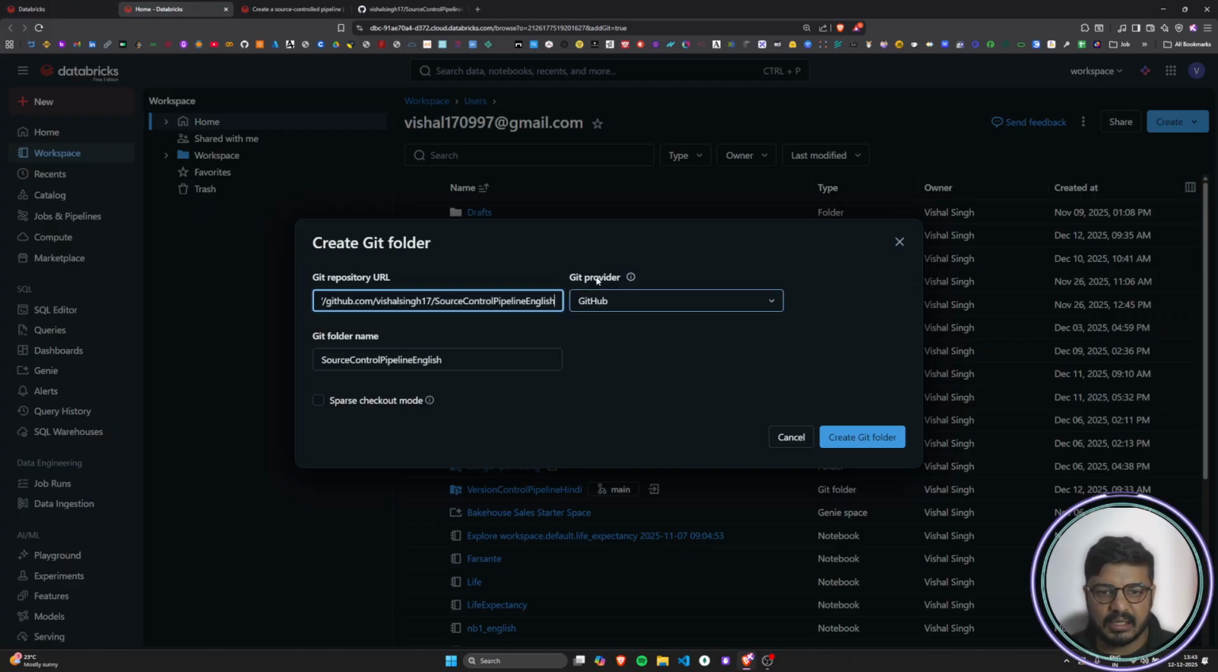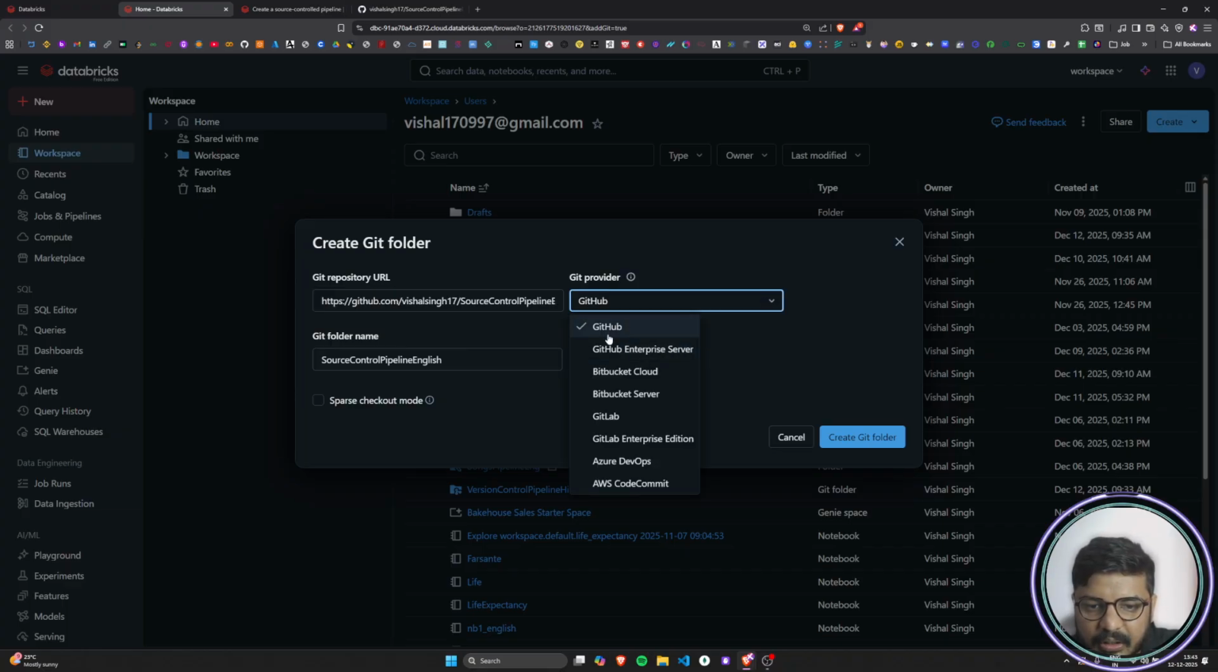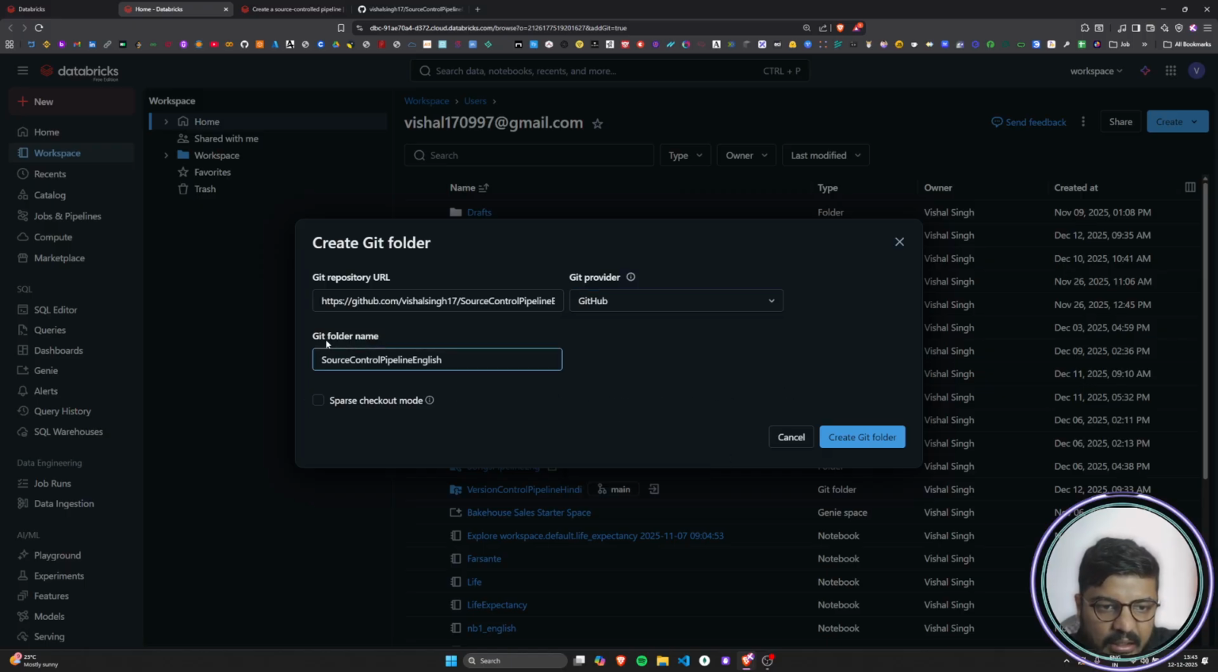Once I paste my URL, there is the Git provider. There are multiple platforms that give us the hosted service of Git. You can see right here we have GitHub Enterprise Server, Bitbucket Cloud, Bitbucket Server, GitLab Enterprise, Azure DevOps, AWS CodeCommit, and multiple more services. Here the folder name has automatically been picked as the repository name that we created on our GitHub platform. So the Git provider we have already done. Now I can click on create Git folder.